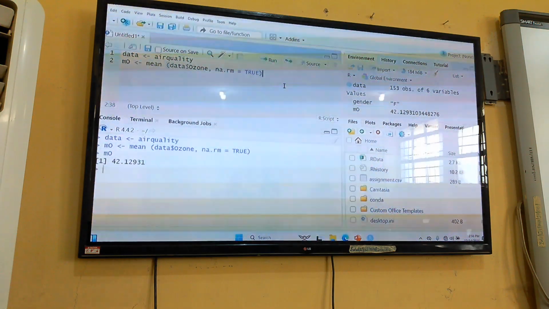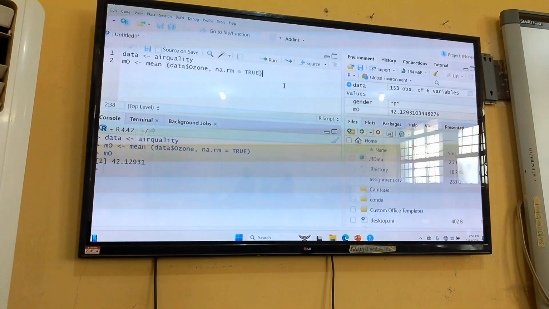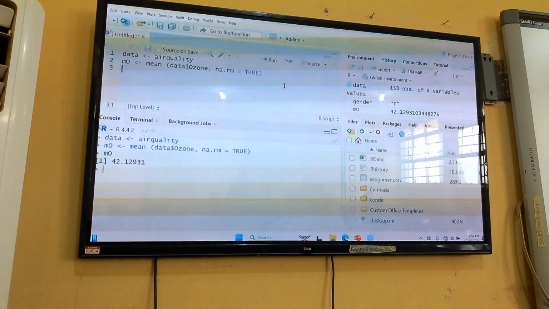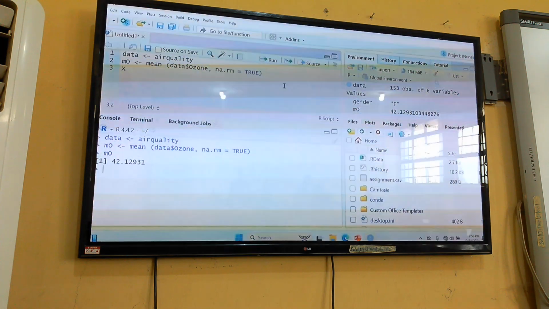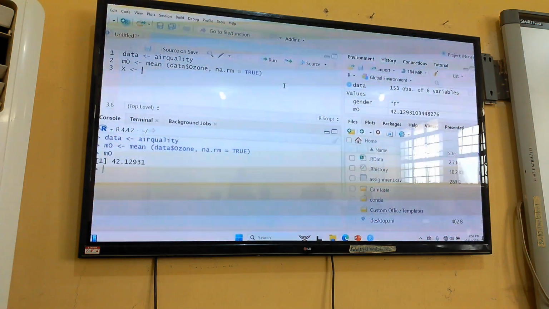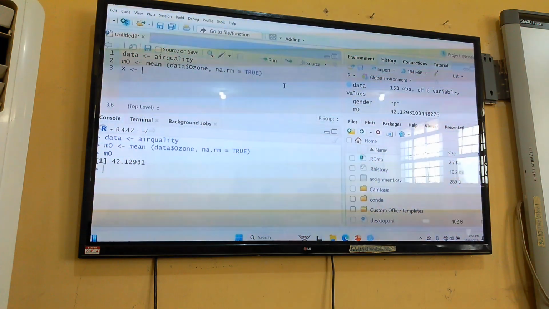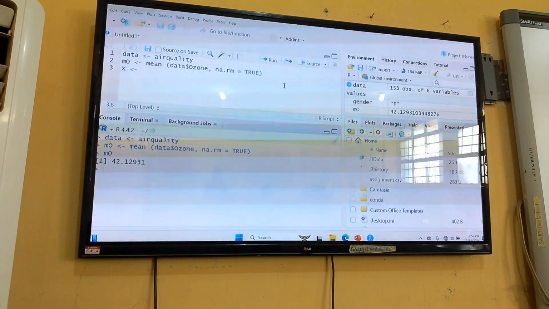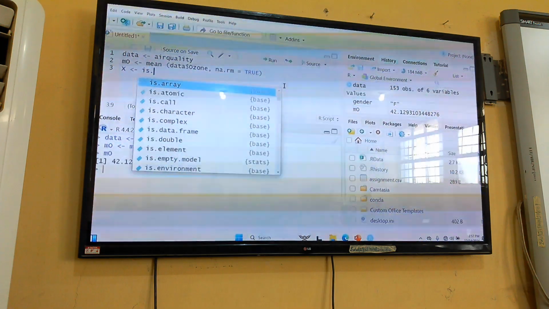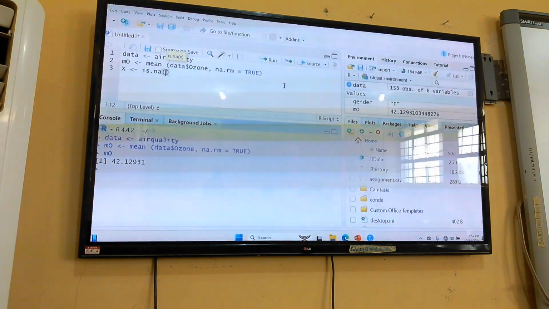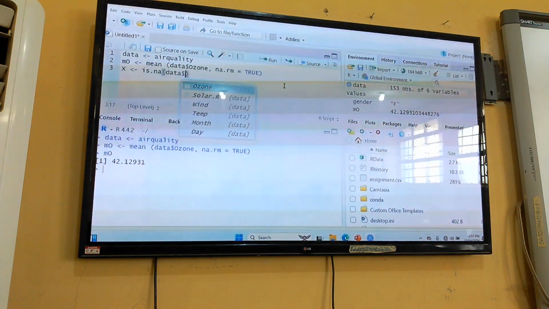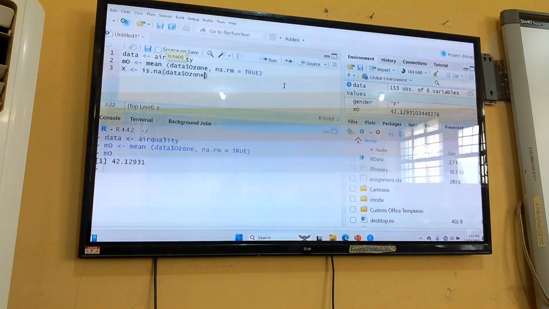Let me get the instances where ozone has a missing value. That will be, let me call it X code. What do you say? X is now equal to what? It's checking for is not a number, of course in small letters, is.nan of who? Data dollar sign what? Ozone. Isn't it?